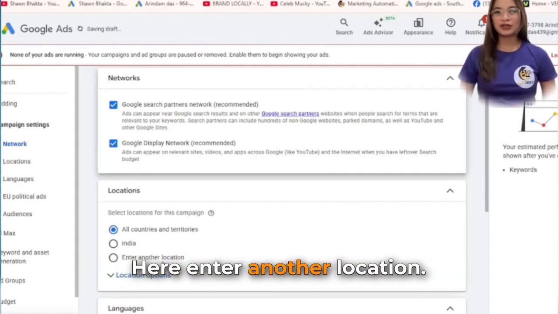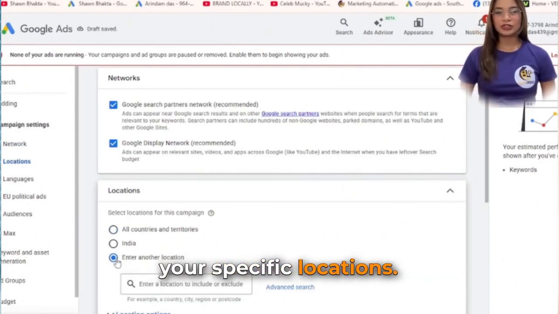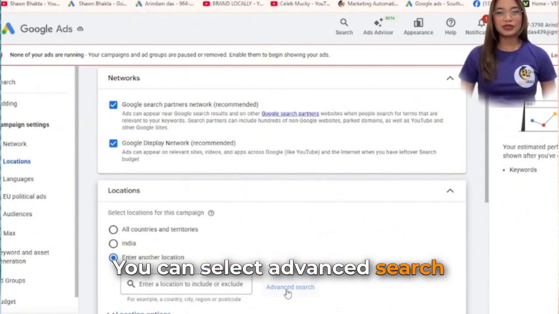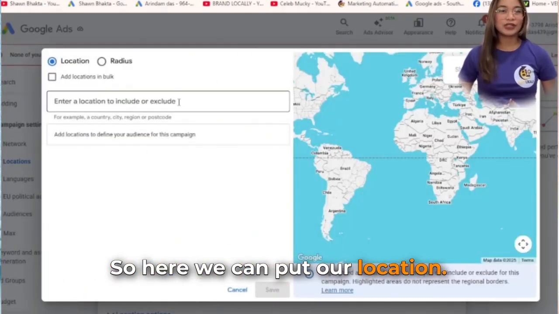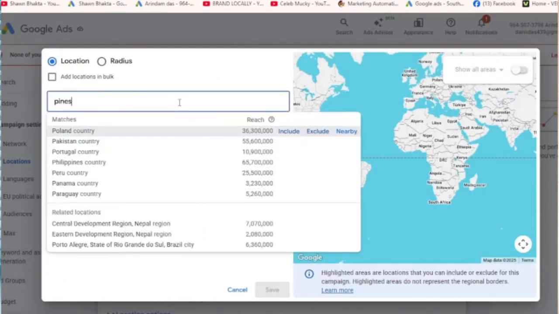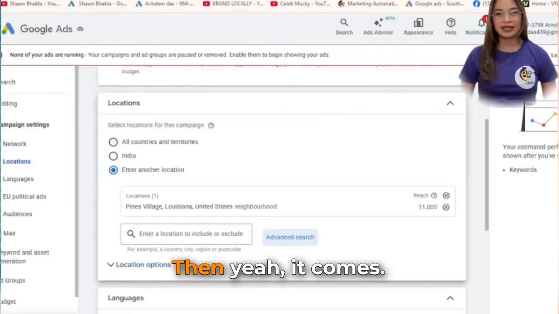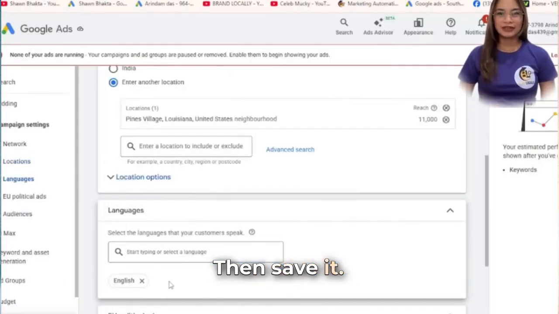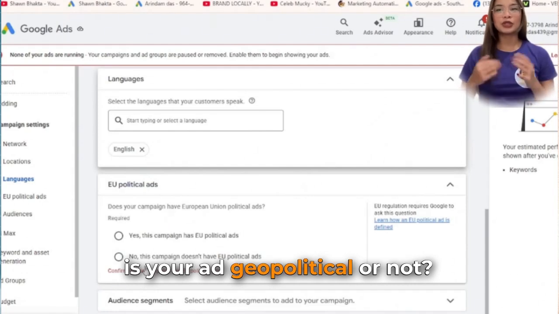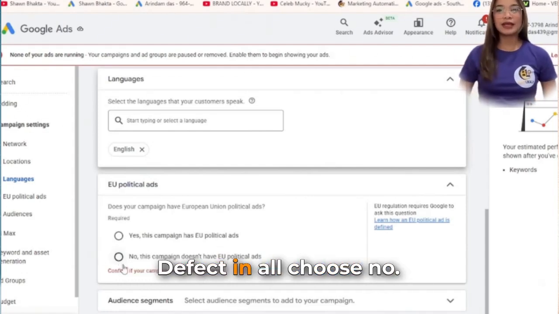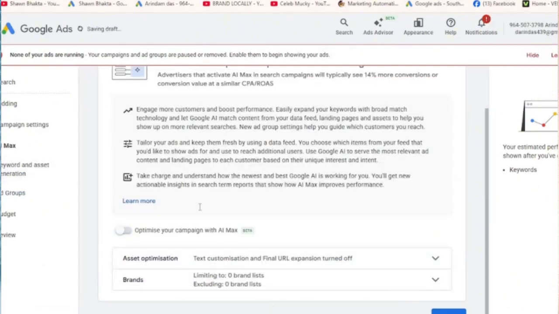Here, enter another location. With this option, you can select your specific locations. You can select Advanced Search for showing your location on the map. So here we can put our location. Then save it. Select your language, English. Choose whether your ad is geopolitical or not. In all, choose no. And then next. Then next again.